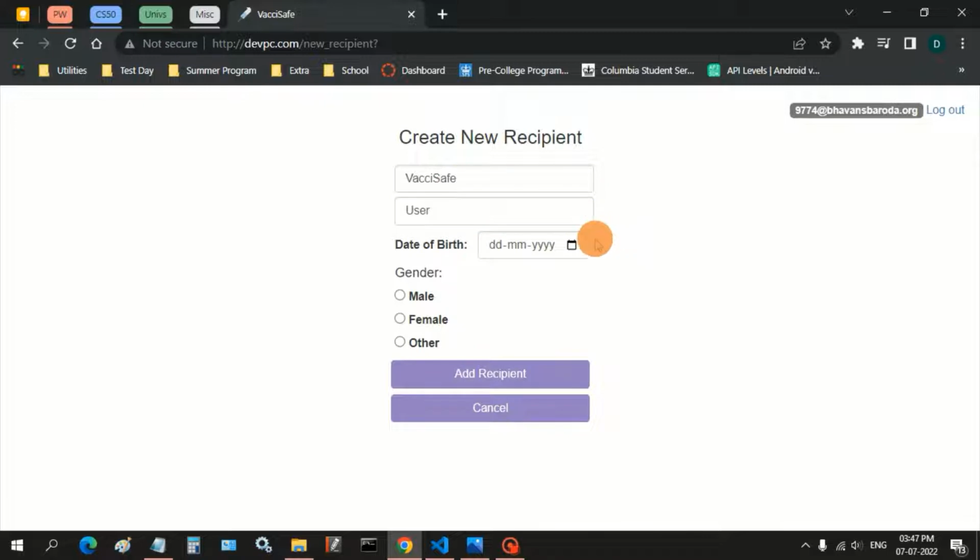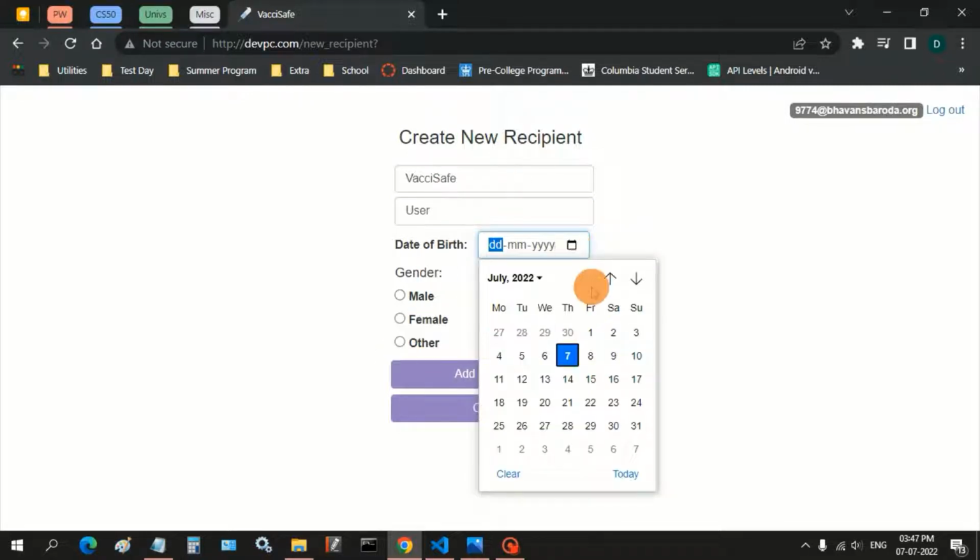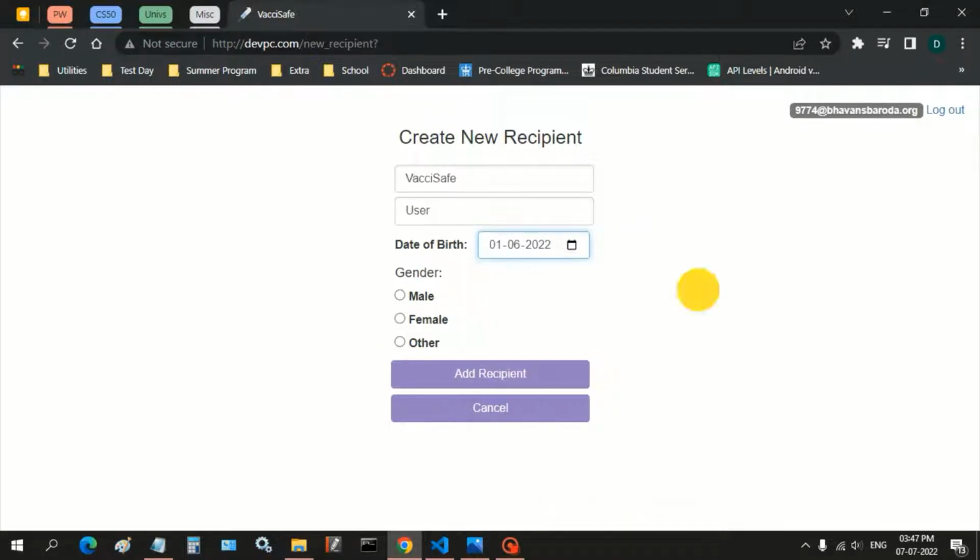Date of birth is the most important of all this information. I will tell you why later. And the reason why I'm asking for gender is that females are supposed to take 2 additional vaccines.